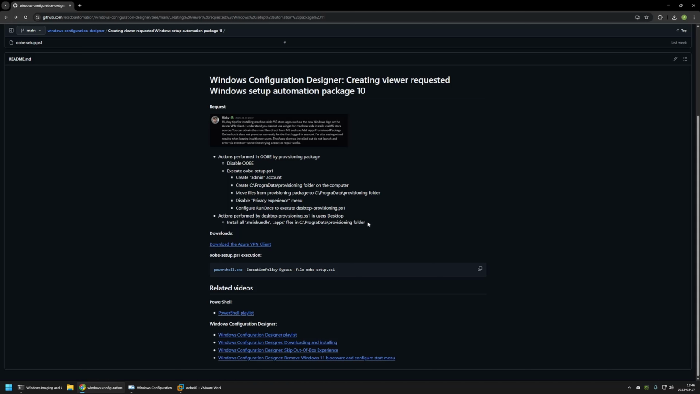So basically I will package the installation files inside of the provisioning package. The provisioning package will move files from itself to the provisioning folder on the computer, and then a desktop-provisioning script will install the packages that are located in the provisioning folder. And now before I can start creating the provisioning package, first I will need to download all the necessary files.